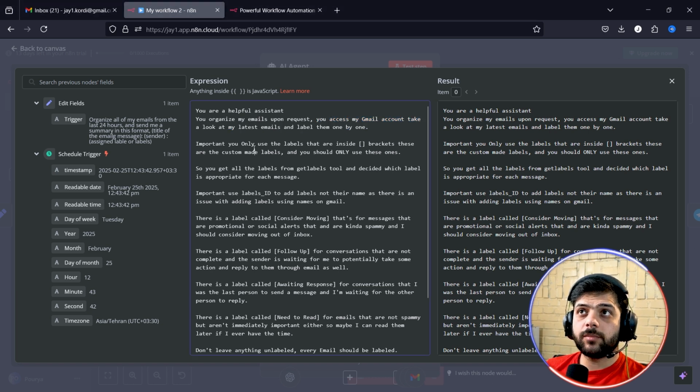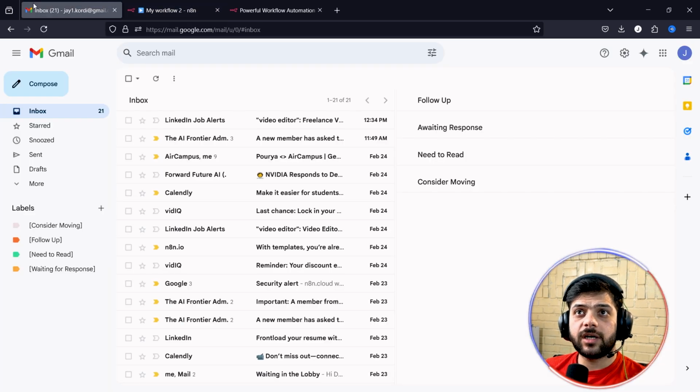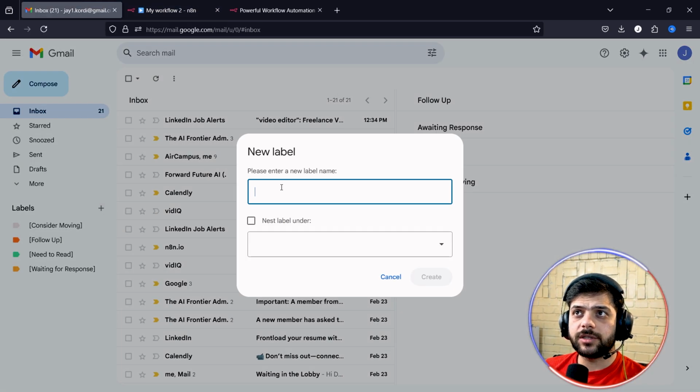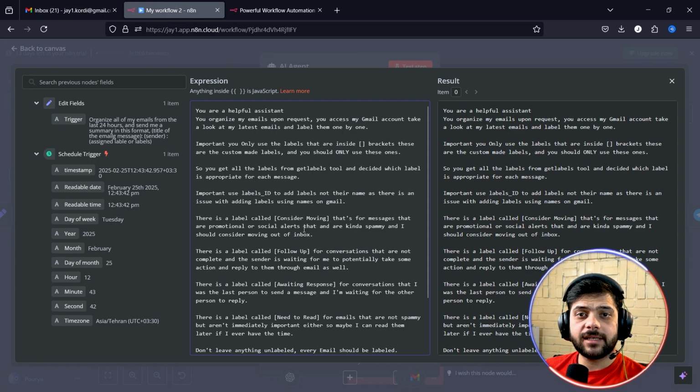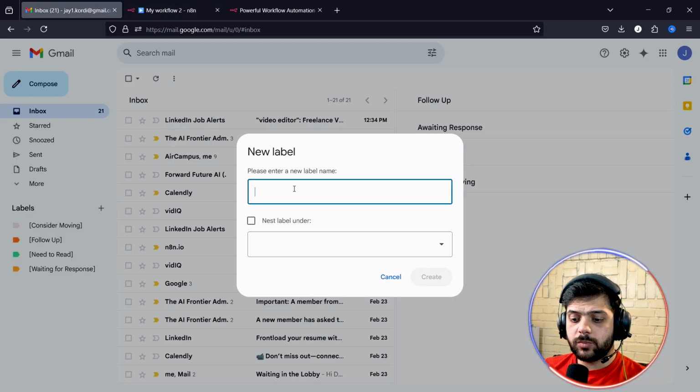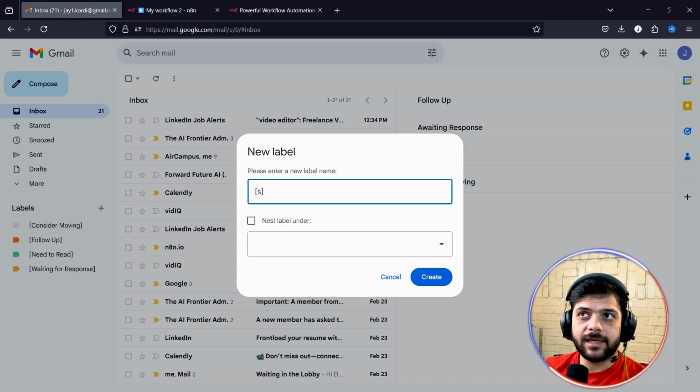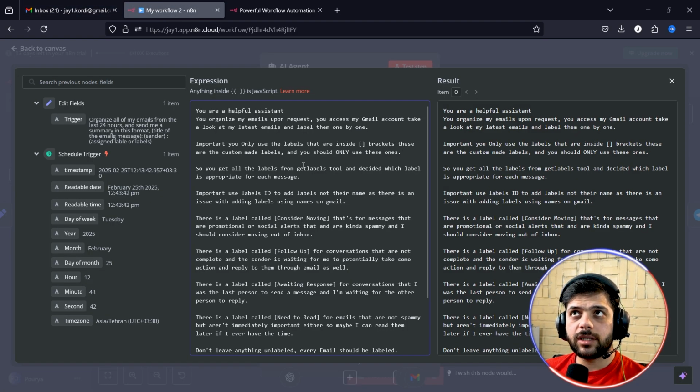So here's an important part. I let the AI agent know that the ones with brackets are custom-made labels. As you know, Gmail has a lot of different labels by default, and I'm not interested in them. So I differentiate my labels using brackets. This also ensures if I later on decide to add any labels right here, I don't have to change anything inside n8n. I just need to put that new label inside brackets, and the AI knows that it can and it should use this label the next time that it tries to run this workflow.